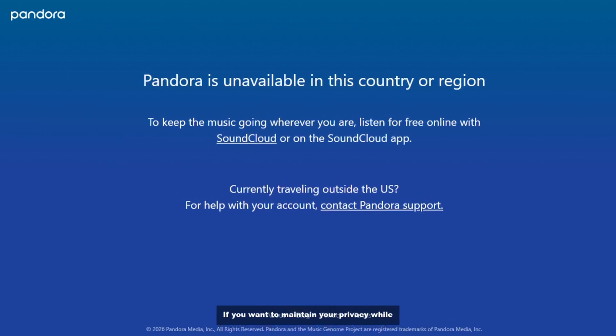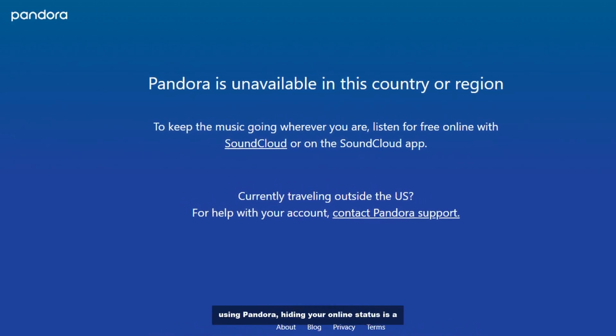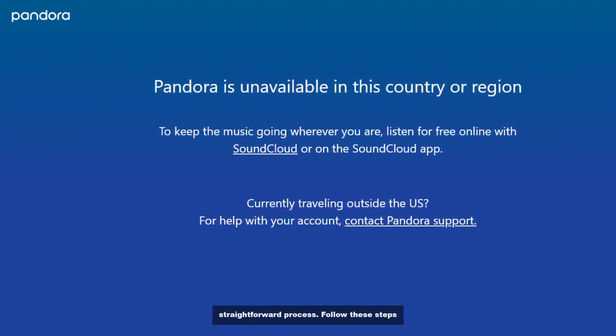If you want to maintain your privacy while using Pandora, hiding your online status is a straightforward process. Follow these steps to adjust your settings.